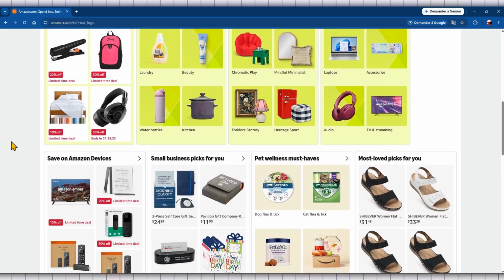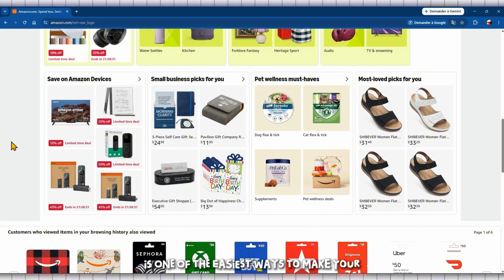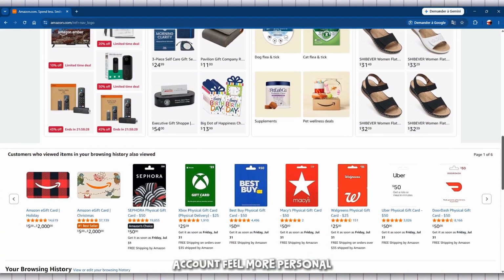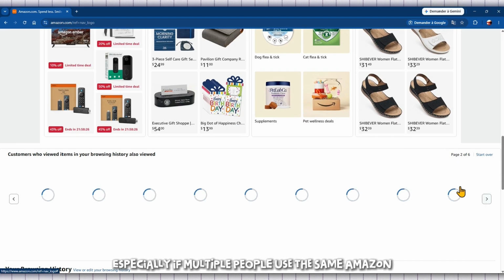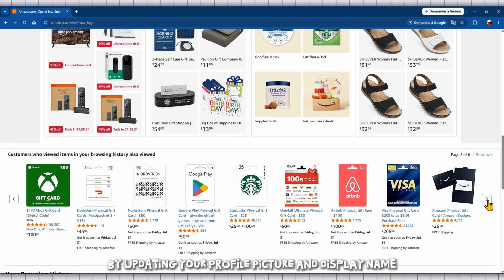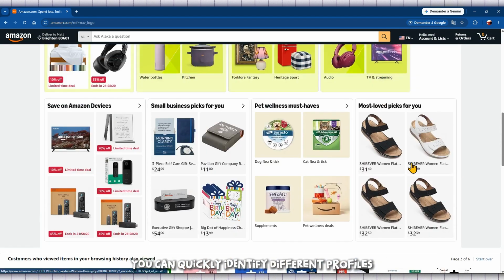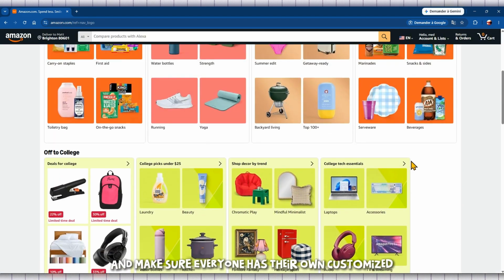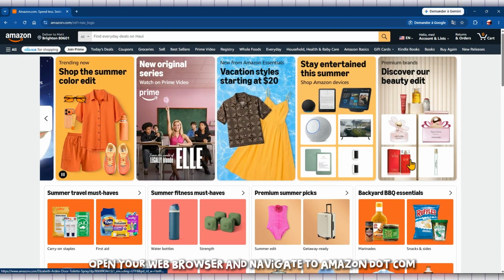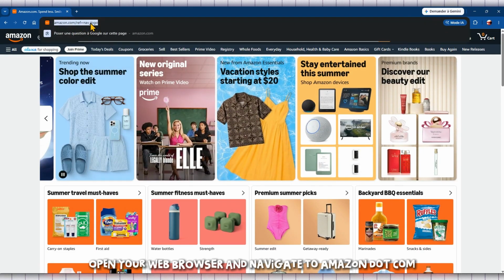Let's get started. Your Amazon profile is one of the easiest ways to make your account feel more personal, especially if multiple people use the same Amazon account. By updating your profile picture and display name, you can quickly identify different profiles and make sure everyone has their own customized experience. First, open your web browser and navigate to Amazon.com.